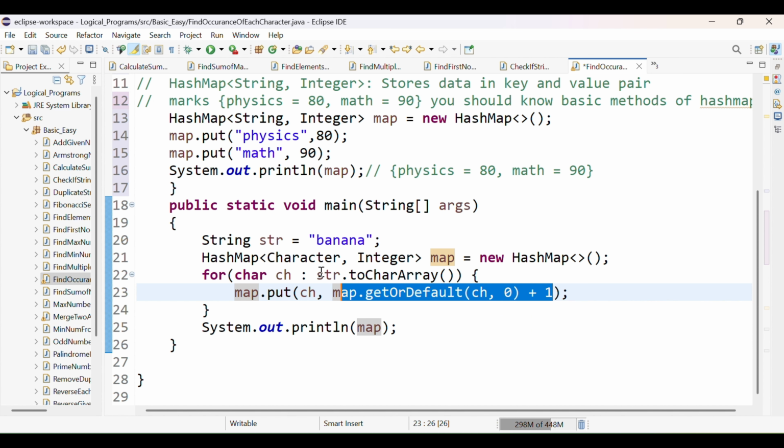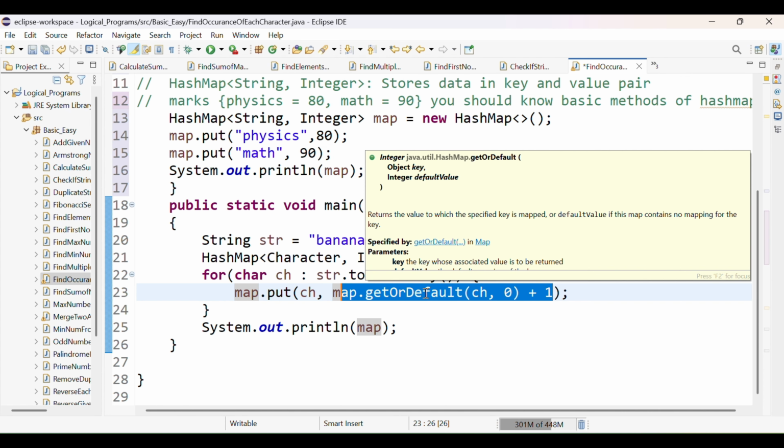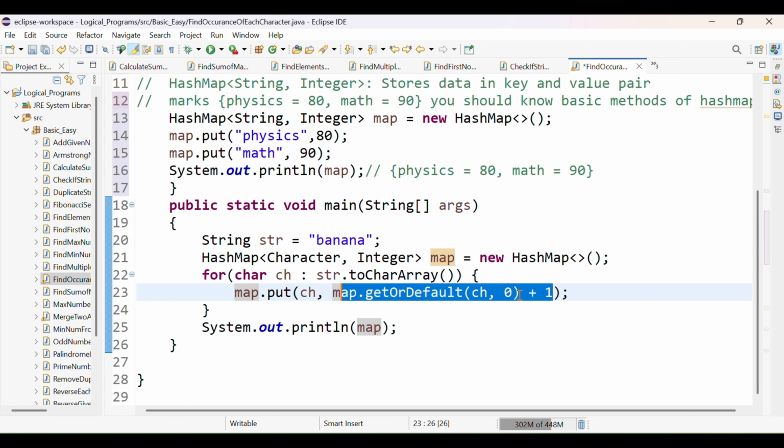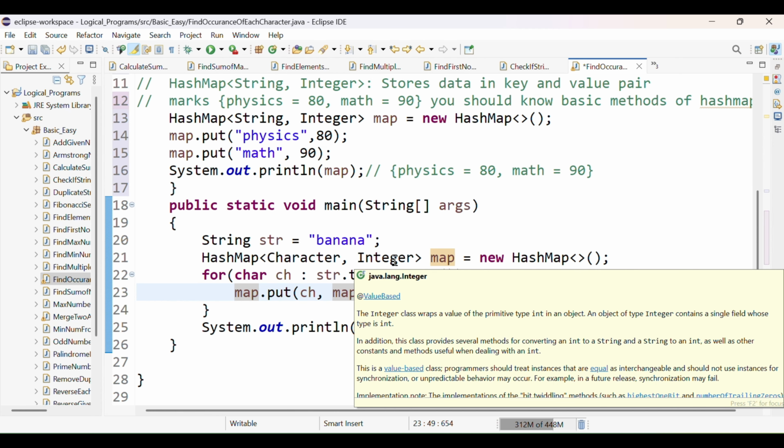Again, for the second we have a. Here it will be a, then map dot getOrDefault a comma 0. Initially there is no a, so it will return 0 plus 1. Now it is a comma 1. So when the character is not present inside the map, this method will return 0, because that character is not present initially, and by using plus 1 we increase the count to 1. Now a comma 1 is placed inside this map, right?